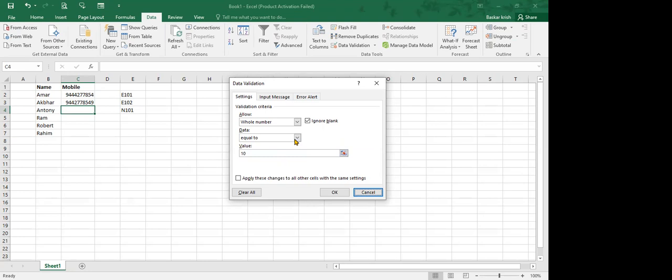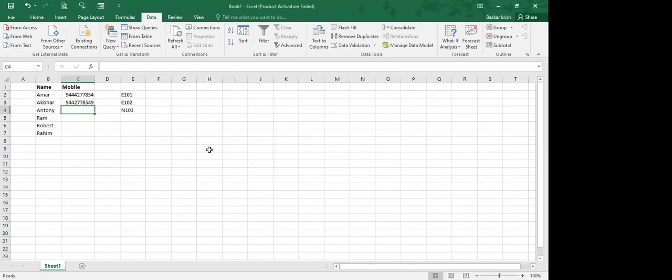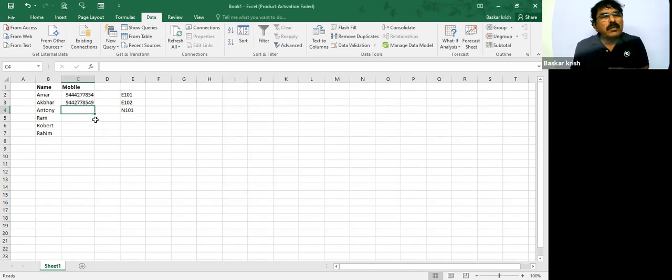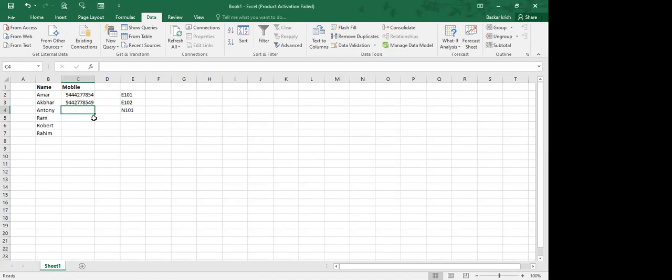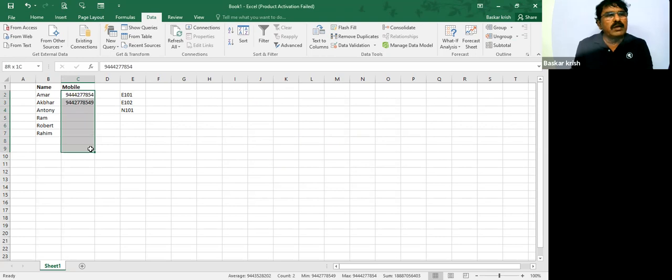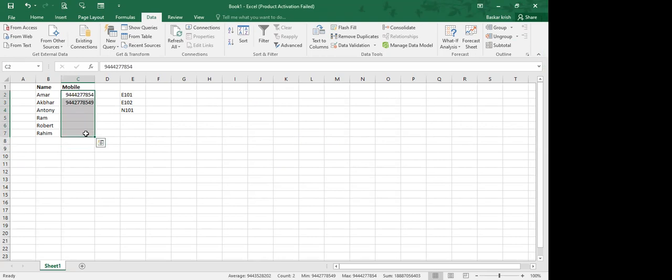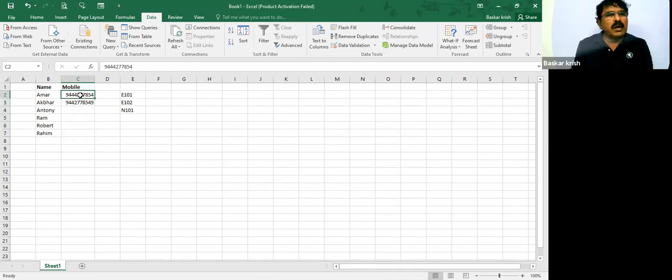No, do I need to enter for every cell? Which one, sir? Do I need to enter this data validation for every cell? No. If you select the cell wherever you want to apply this data validation, then you can do it. No, I have done for one cell, but the next cell I am not able to do it. The same concept, sir. You can select all these cells and do it.